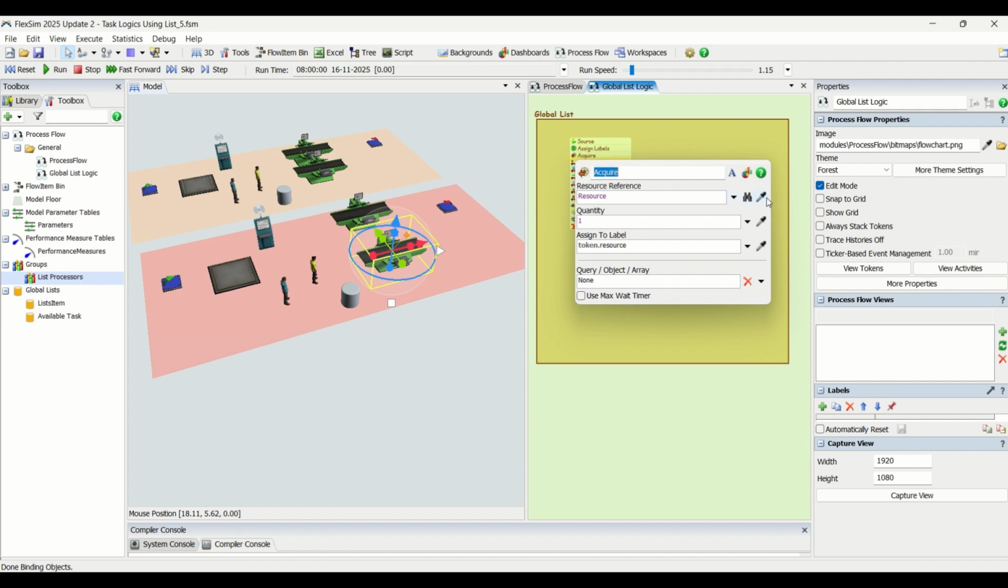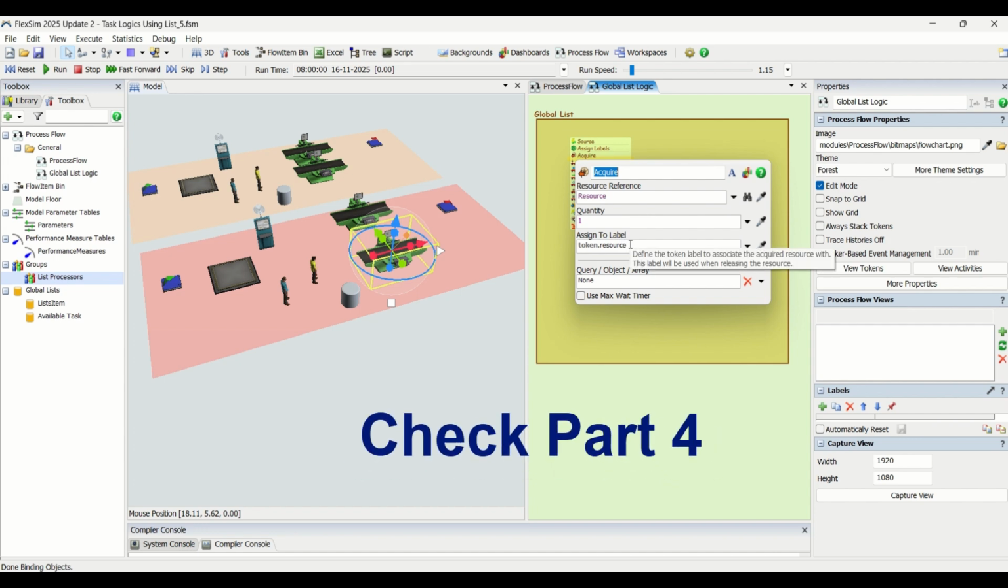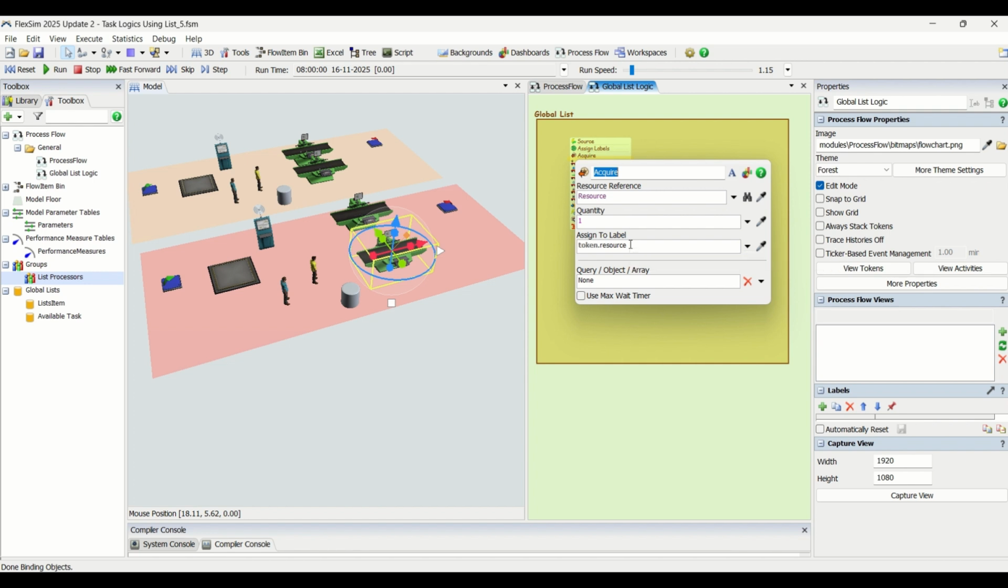Now you're going to click on the acquire resource here, and we are going to click on resources assigned. Now we're going to assign the labels as token.resourceAssigned. What does this expression mean? When the acquire resource activity acquires a resource, it adds a label to the entering token. The label contains a reference to the processor in the 3D model.